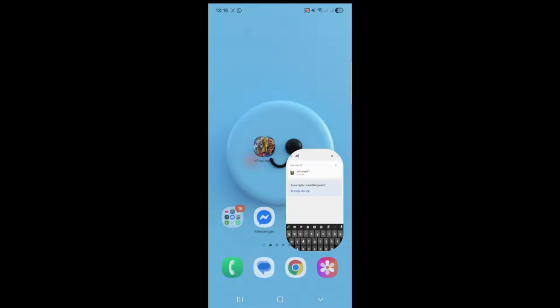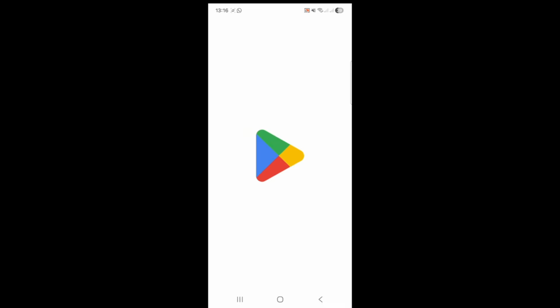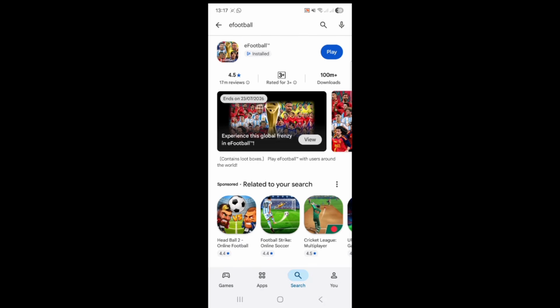And next go back and go to your Play Store. Search for eFootball. And update your eFootball if it's available. And if it's already updated, then tap on play.